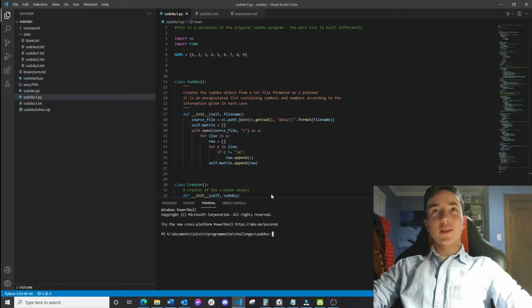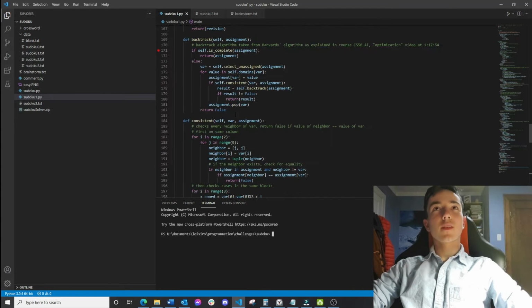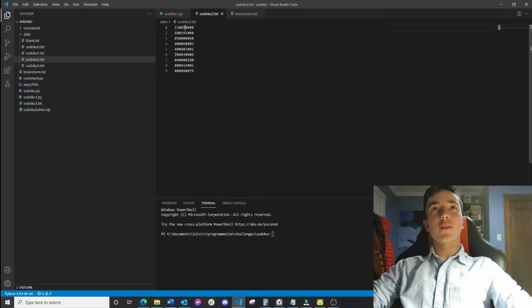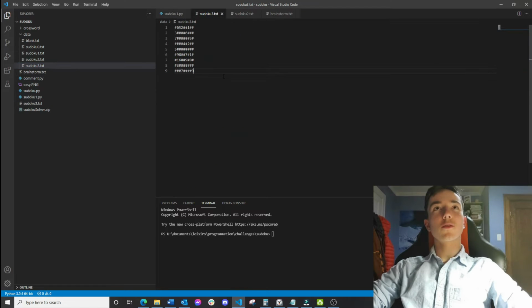I'll demonstrate it here. So let's say that I want to solve this file over here, sudoku2.txt. That's in the data folder. I can go here and say solve sudoku2.txt, and let's say I want to solve another one at the same time. I can also do that. I can solve multiple Sudokus in the same run of the program. So here I'll solve sudoku2 and sudoku3.txt. Here's Sudoku 3.